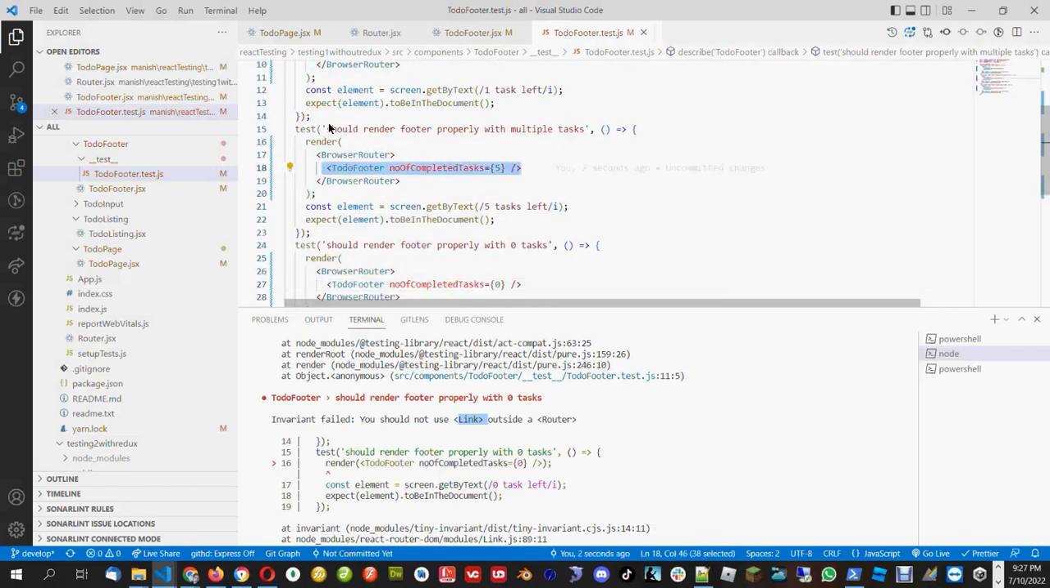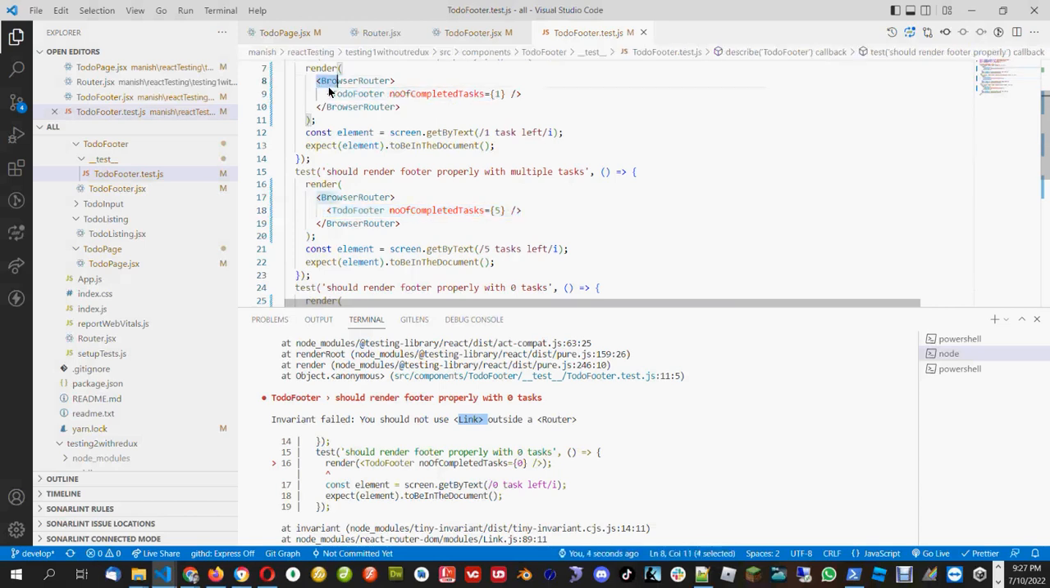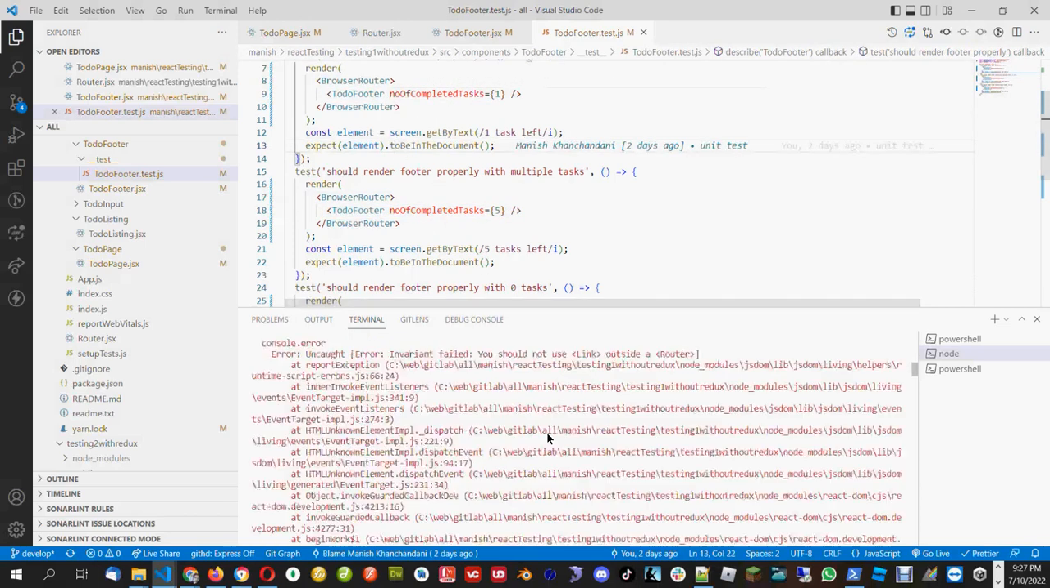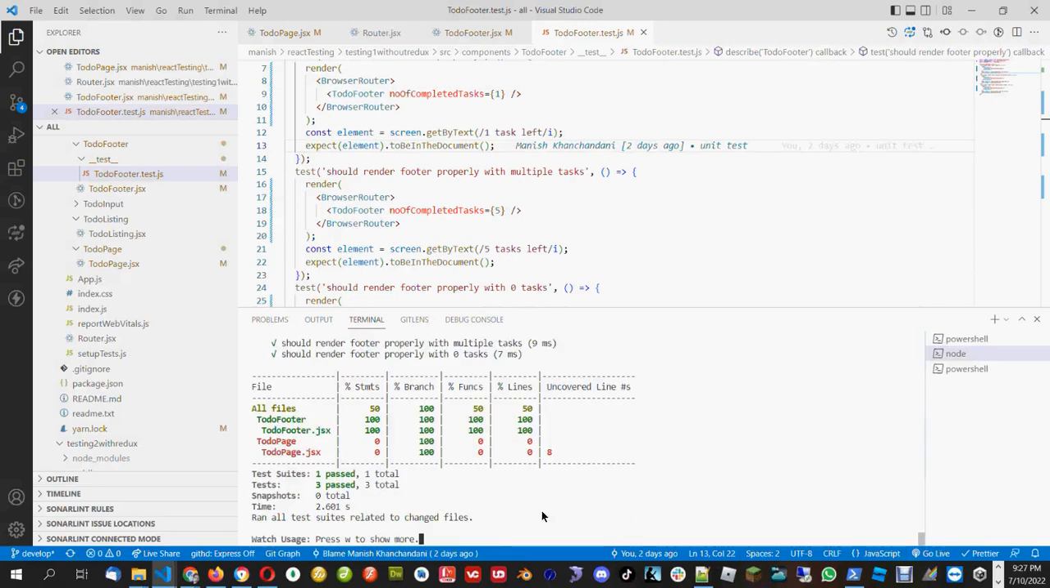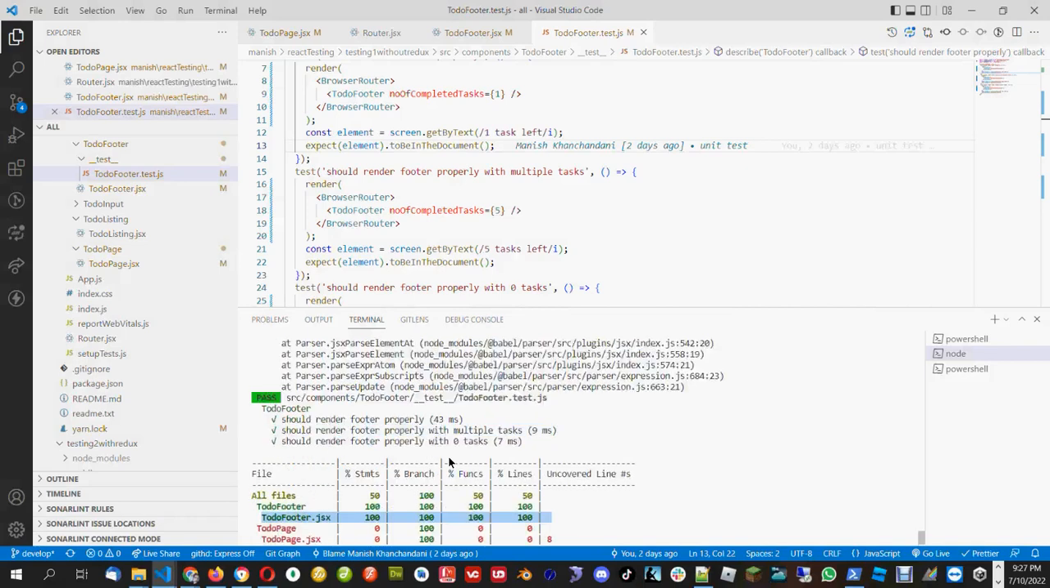Okay, so I wrapped everything with the browser router. Then it should work nicely now. Let's check it. So now you will see I'm getting three tests passed and one test suite passed. And the to-do footer is 100%.